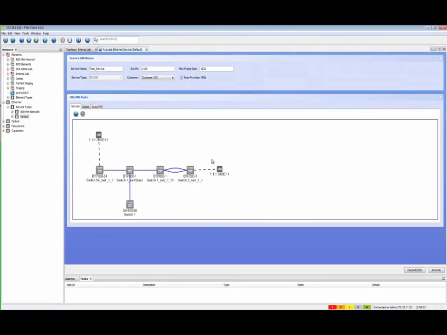So now we have the view of the service that will be added. It's important that this service has yet to be created. I've never actually applied or activated the changes. So this really exists within the PSM world at this point. So the neat thing here is I can go ahead and get a visual representation of the network elements that will be touched as part of that service activation.